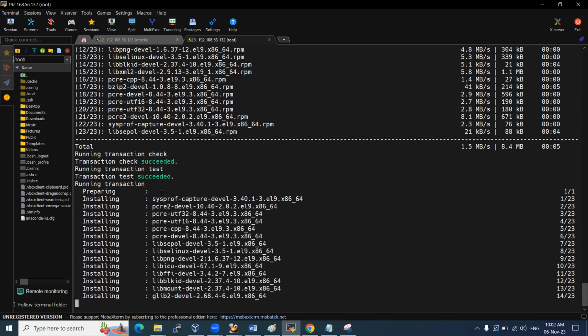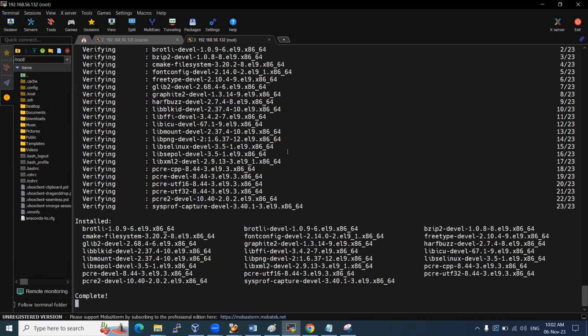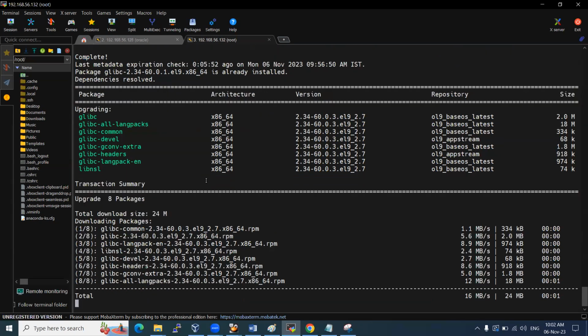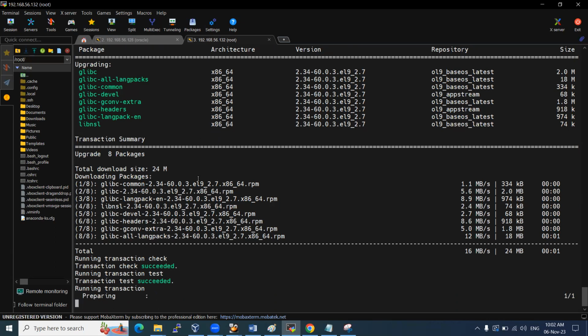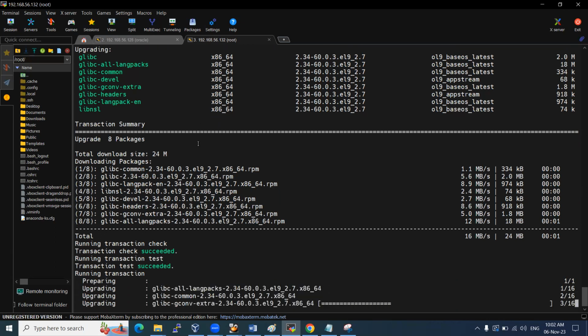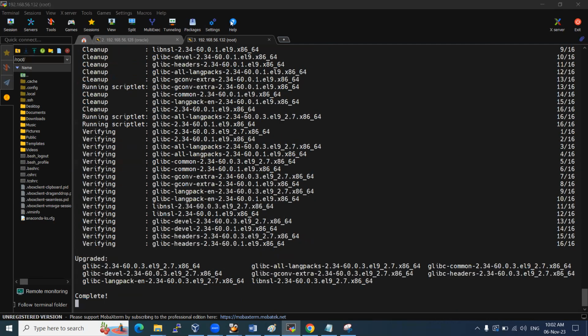Once these RPMs are installed, we will reboot it, and then our OEL-9 Oracle Enterprise Linux has been successfully installed. As of now, it is installed. Prerequisites we are doing now for 19C database installation purpose. Okay, let me pause it here and then I'll get back once these RPMs have been installed.